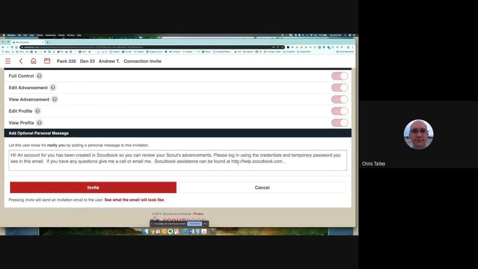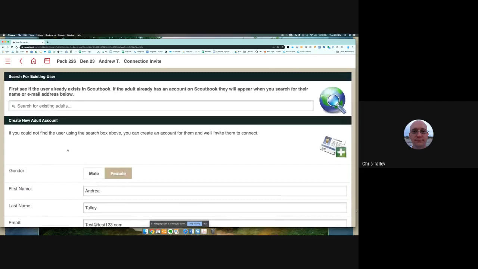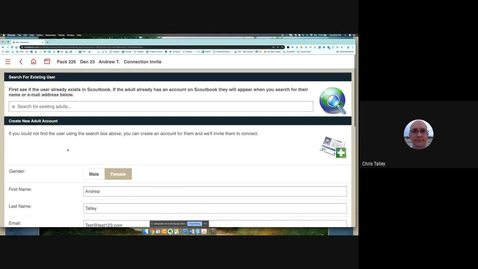And so finally, you'll see that there's a little message here. This is a templated message. So if you wanted to type in something, you could delete this and put something personal in, and then you'd hit invite. And that would send that email with a link and their username and a temporary password for them to log in to Scoutbook and say, is this your student? Or, I mean, is this your Scout? Is this your son? Yes. And they will be connected.